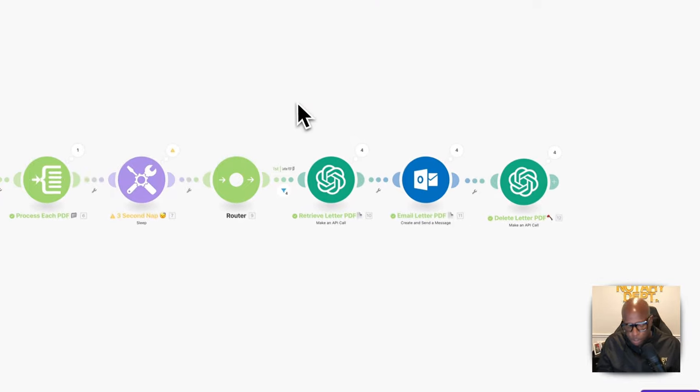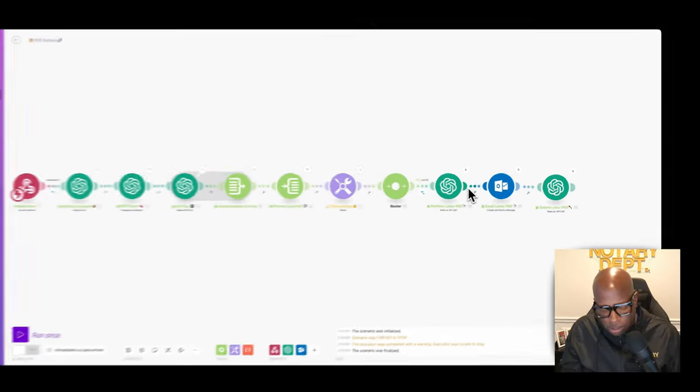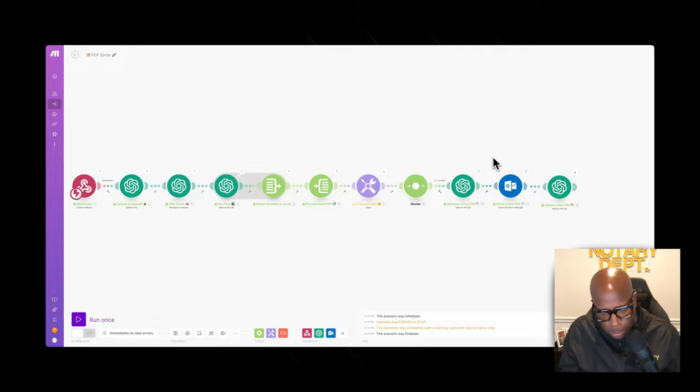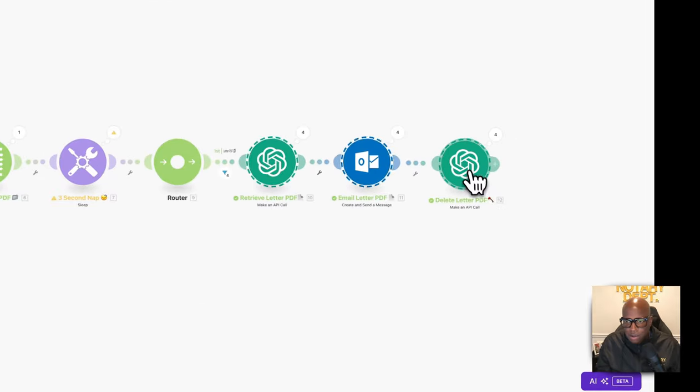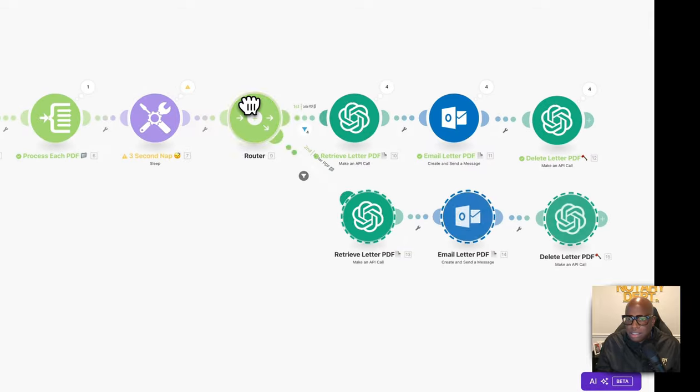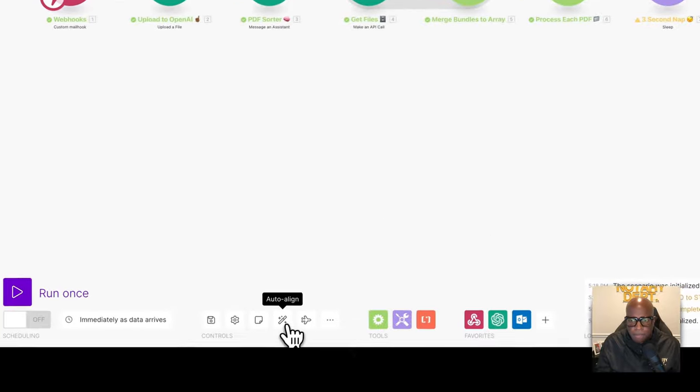But for now, what we want to do is copy all of this so we can do it for the legal pages, right? So we hold the shift button and highlight, right click, copy and paste. Cool. And then we'll just attach this here. Let's clean it up a little bit.